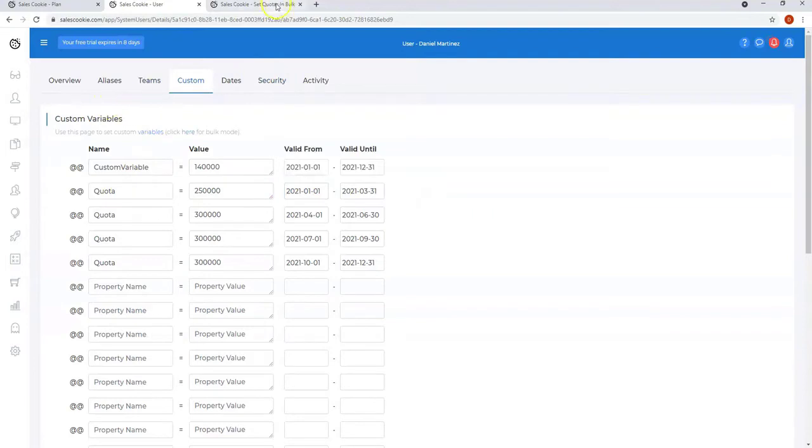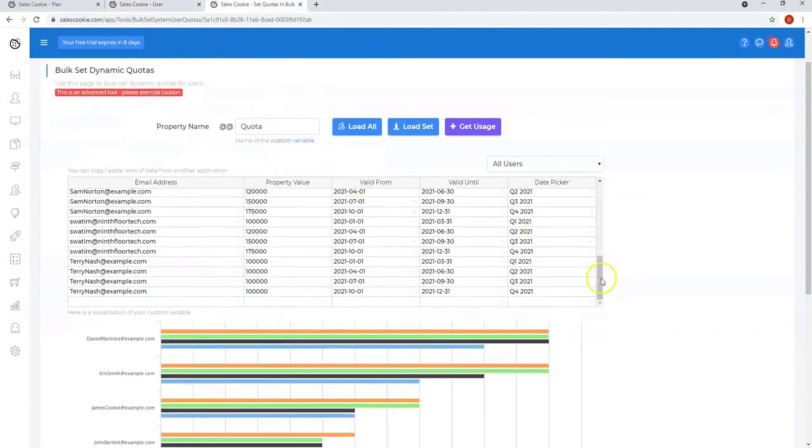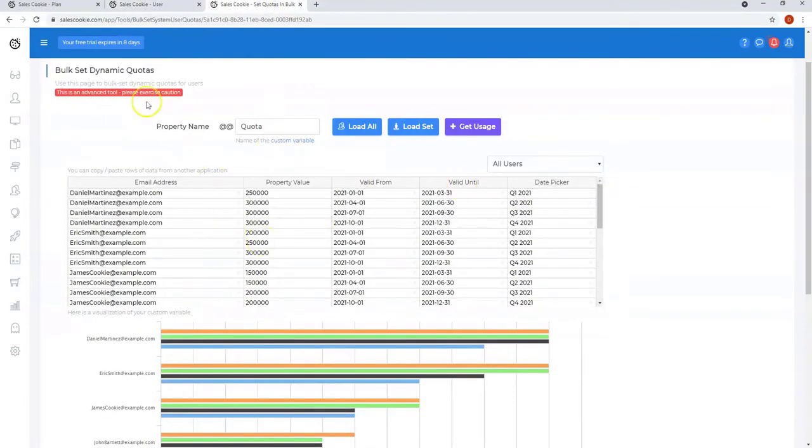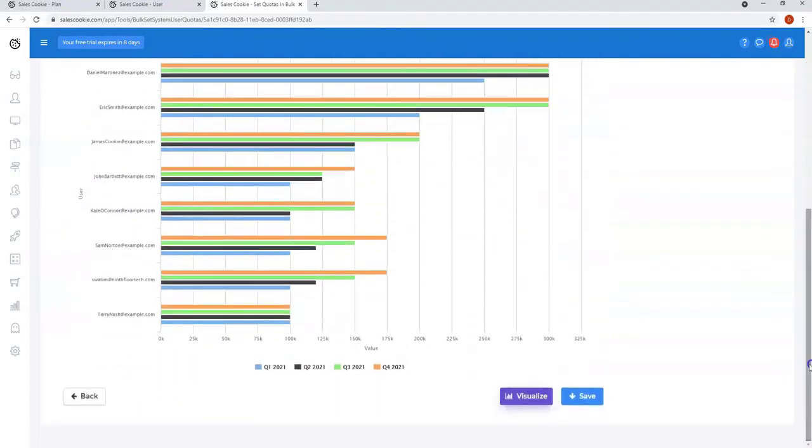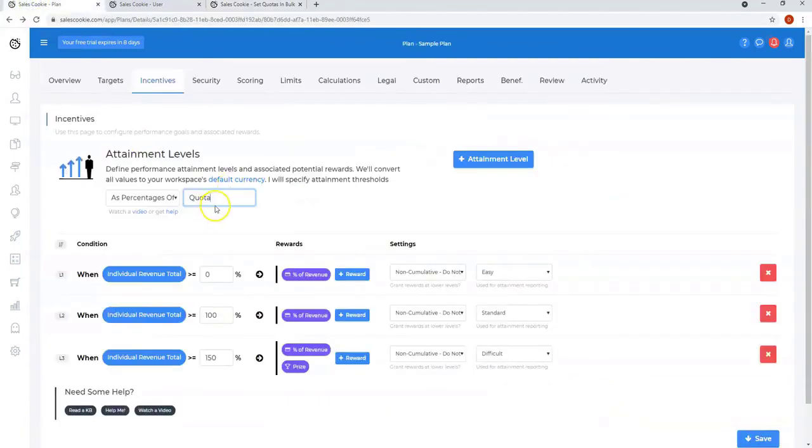Obviously, this is time consuming doing it one user at a time. So you can use our interactive bulk set dynamic quota tool where you can just drop in all your reps with their quotas and the time period and upload it directly. And then what this plan would do is go check on each rep one by one and see how they performed against their own custom quota.